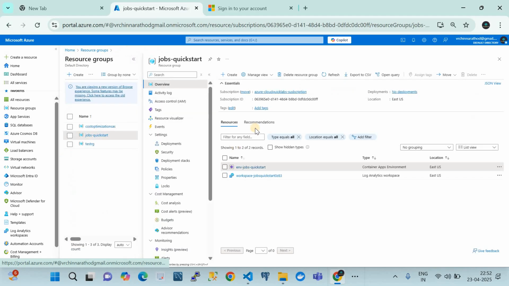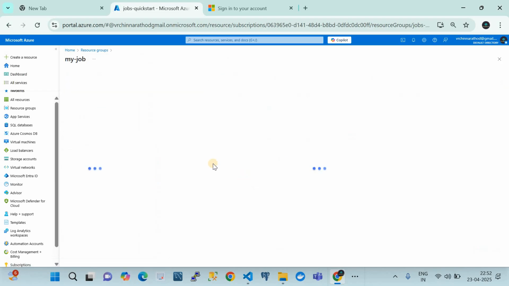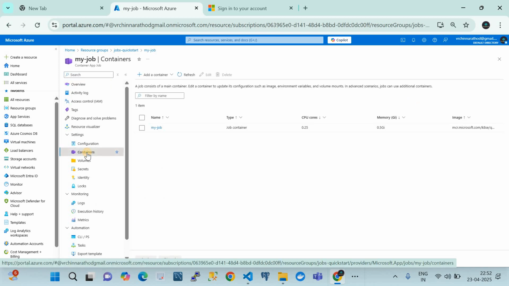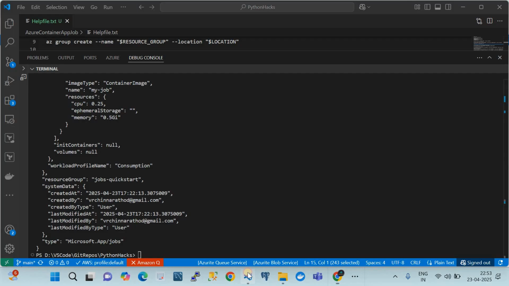Let's go back to the RG and refresh it. We should see a job being created here. So this is the container app job that just got created. Now, when you open the particular job, you're going to understand a lot more details. Within the job, you can explore that there is a container. Even though the name says container, basically that job is nothing but a pod under the hood. Okay, so this is the job name, and you can explore all about it.